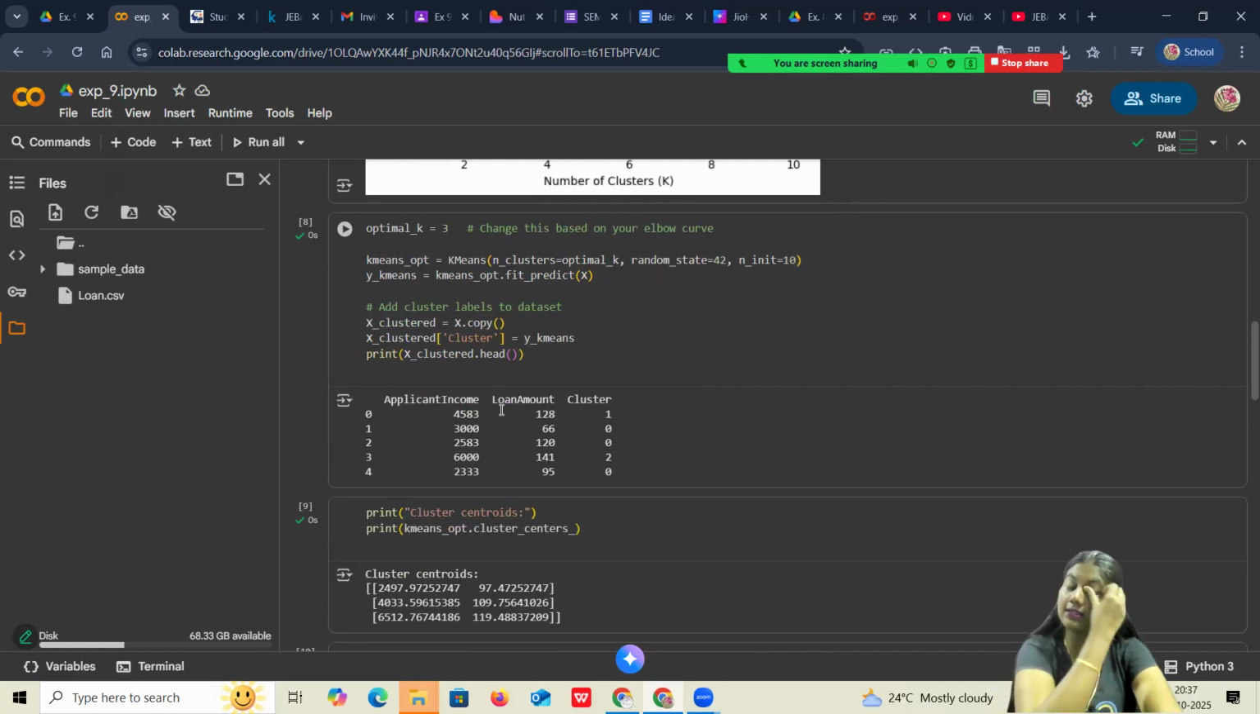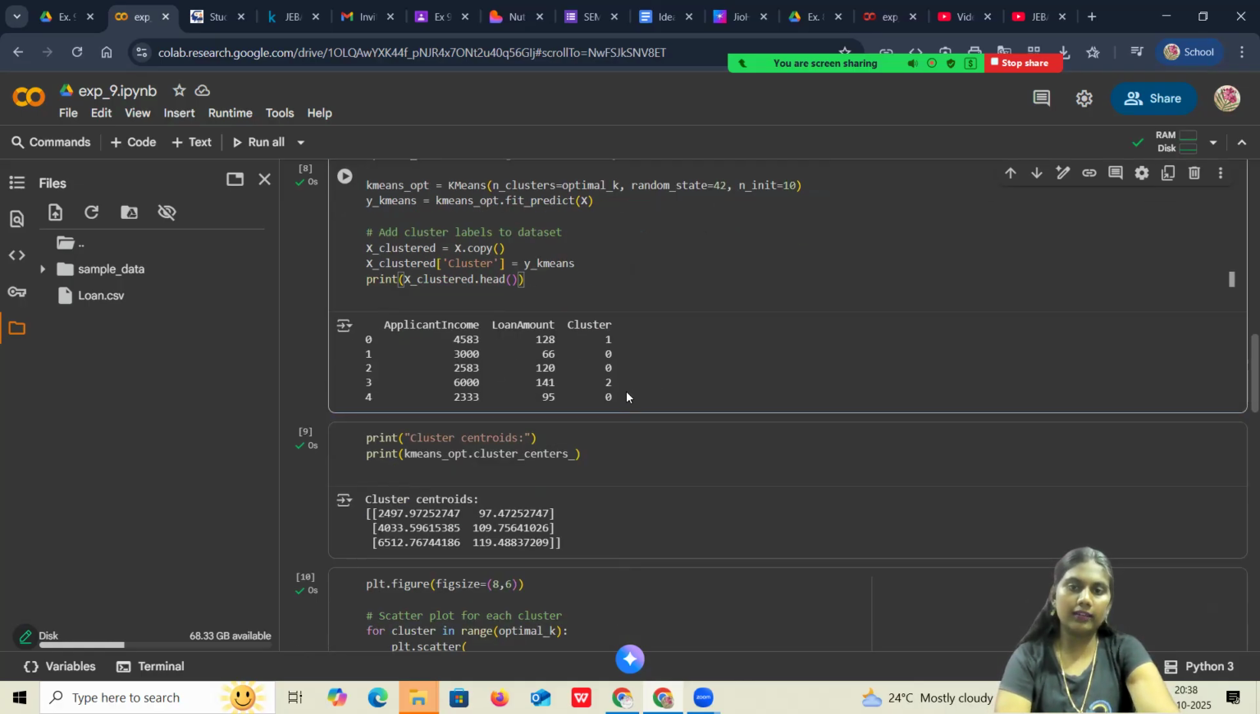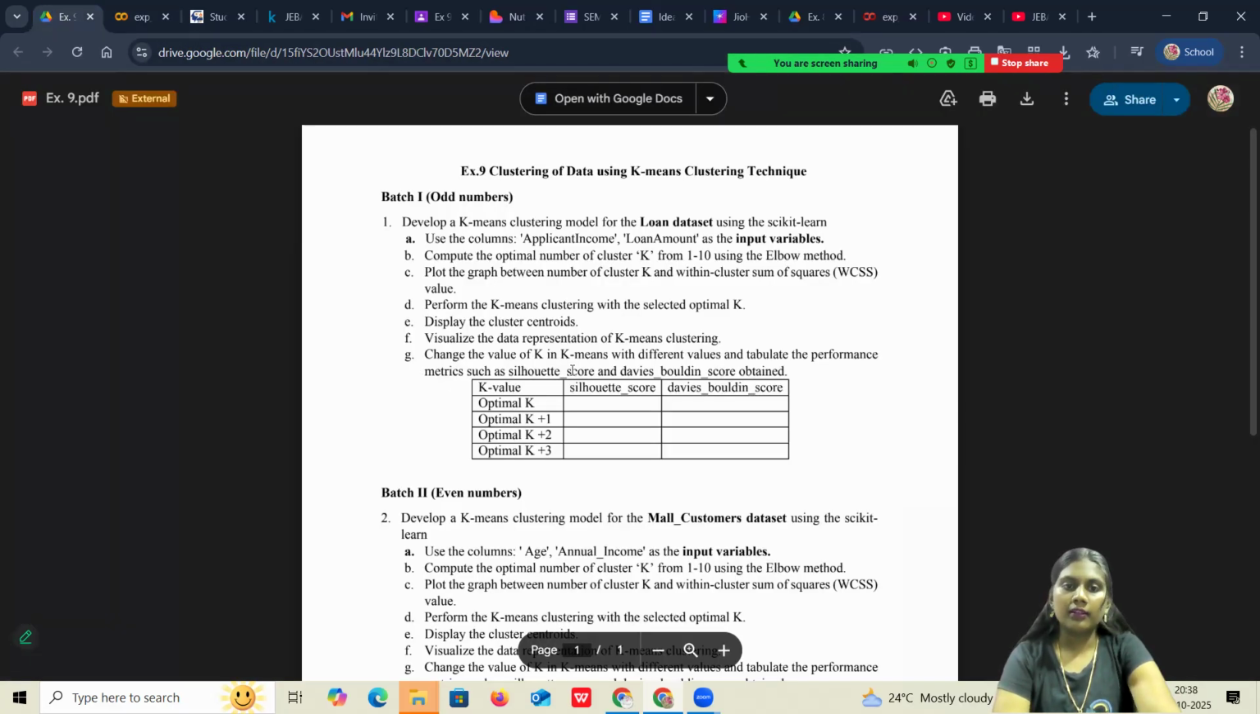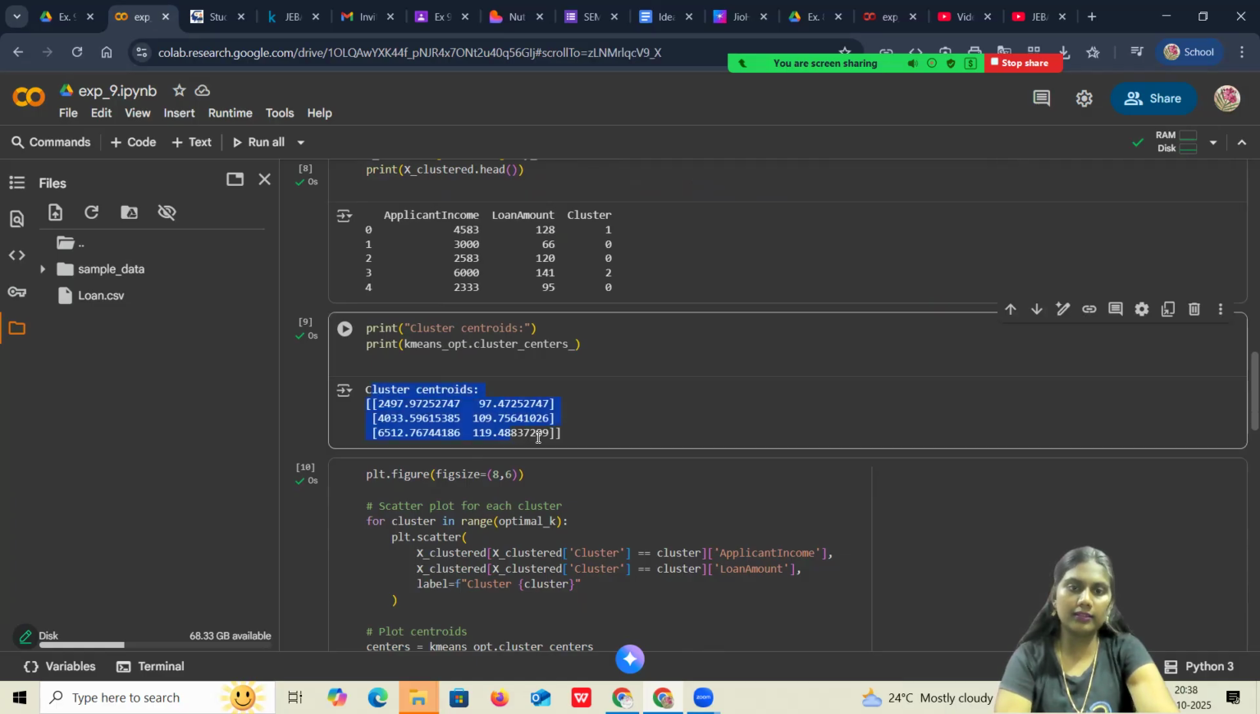So X_cluster is equal to X dot copy. Then we assign the cluster column of the data frame to y_kmeans. Then we are going to print the cluster data frame. So these are the cluster data frame values. Then we are displaying the cluster centroids. For that, we print kmeans_optimal dot cluster_centers_. So these are the cluster centroid values.